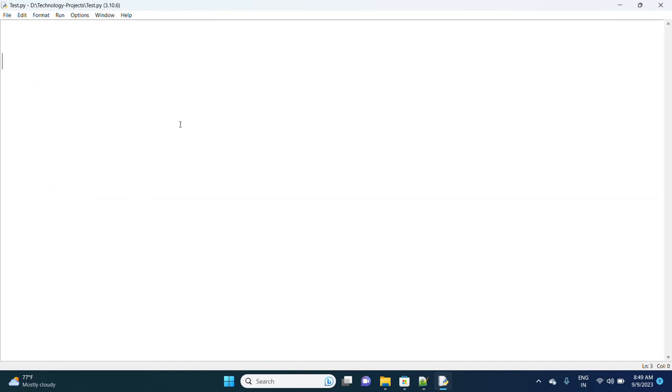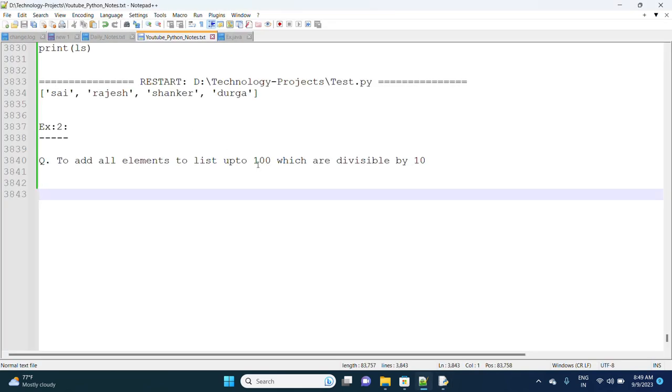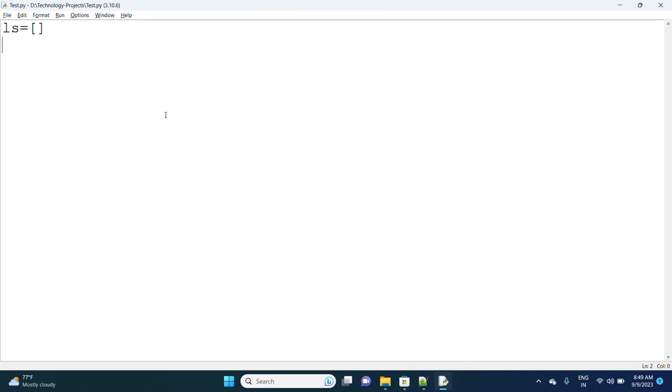So observe the program first. In front of you I'm writing the program. First I'm taking ls, an empty list, because we have to add the content. Every time I take an empty list because we have to add elements. Next, I want to get the elements up to 100, so I write for i in range.